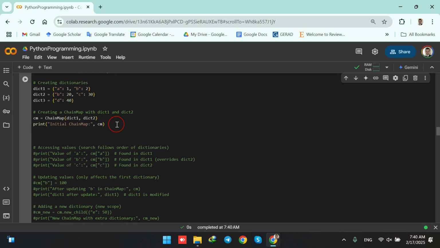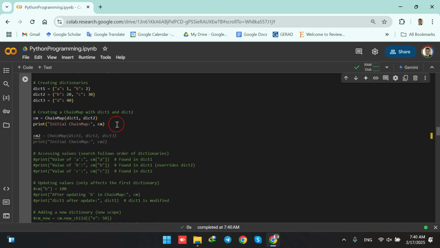So if I want to create another chain map, I can write, for example, CM2. This is the name of my second chain map. Then I use the ChainMap keyword to merge these three dictionaries, dictionary 1, dictionary 2, and dictionary 3. And after that, we write this message, initial chain map 2, and we're printing the CM2, which is the name of our newly created chain map.